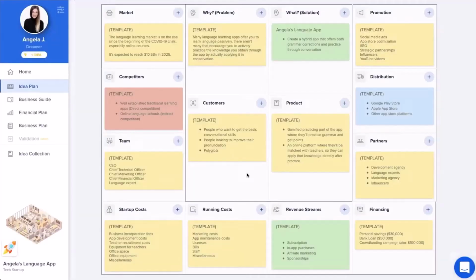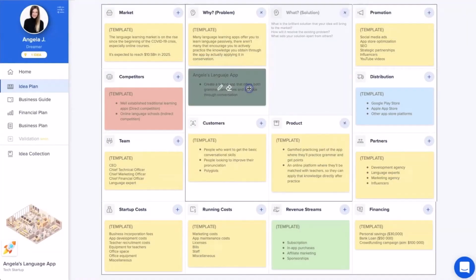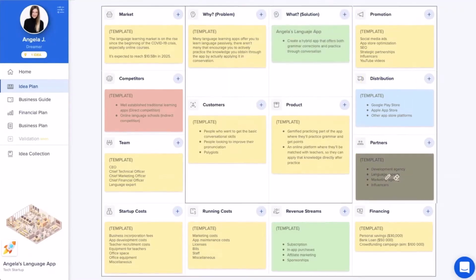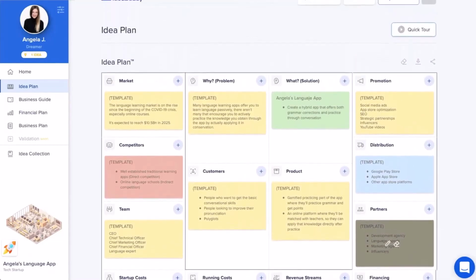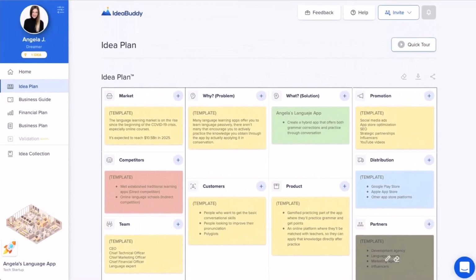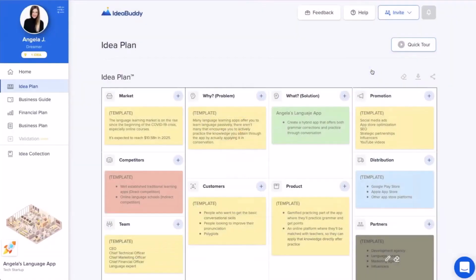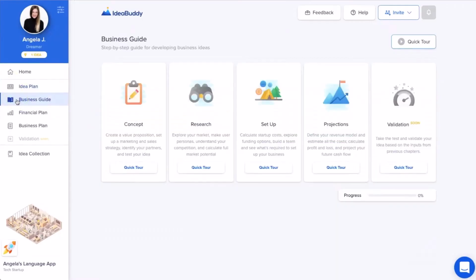Like if I'm wrestling with my idea and I want to try a different thing, I can just click it over here, drag and drop it. I can put it back, I can delete it. It's really flexible. And when I get to a place that I'm happy with it and I want to share it with someone, or maybe I'm stuck and I need some advice, I can click this button over here and export it by either sending a link or exporting it as a PDF and send it to a friend and say, hey, what do you think about my business model idea? And once you feel good about your idea plan, that's when you can come over here to the business guide and get into the nitty-gritty details of your business plan.